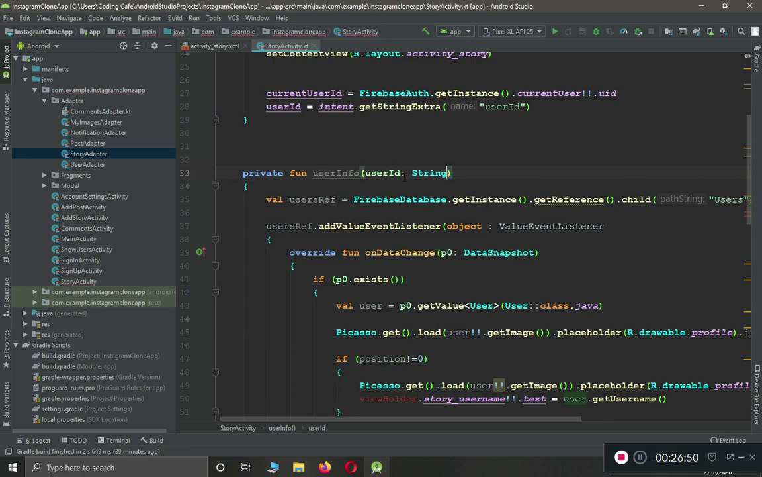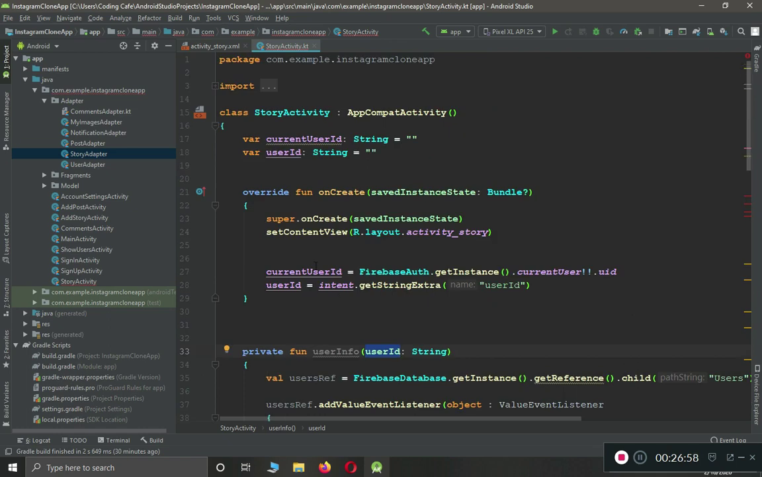Okay, let's say I click on someone's story, so that person has their own ID, which we are passing to this story activity here. You can see it. We will pass this from our story adapter. Anyways, let's just complete this function quickly.